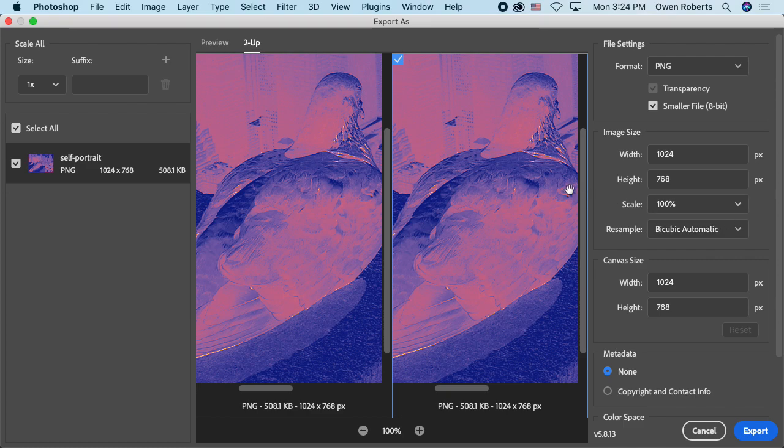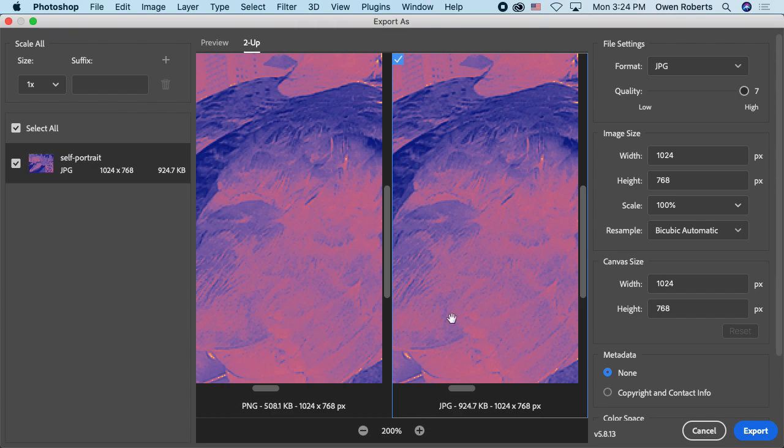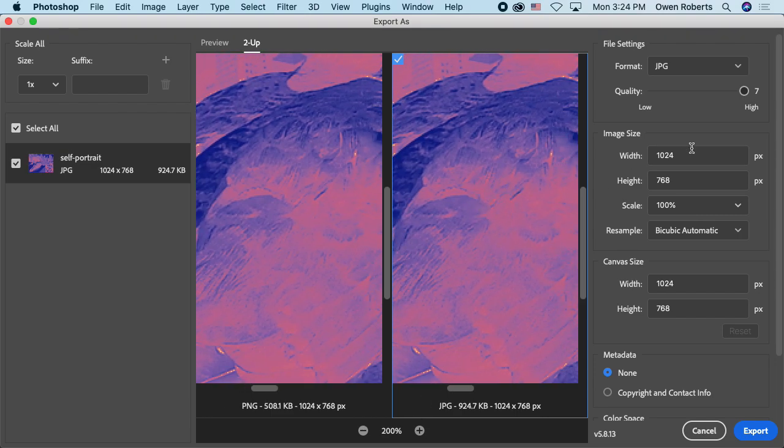So if I wanted to get something smaller than 500, I'm going to leave my PNG here for reference. I'm going to zoom in, and let's take a look at our JPEG options. Okay, so let's zoom in a little bit. You can see there's a little bit of difference here, but it's not significant because the quality is set to high. And the file size for the JPEG is actually bigger in this case than the PNG. The JPEG is 924, the PNG is 500.